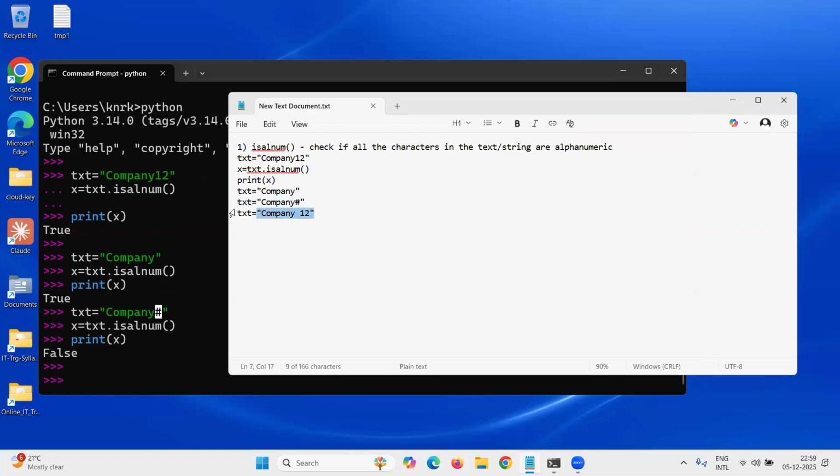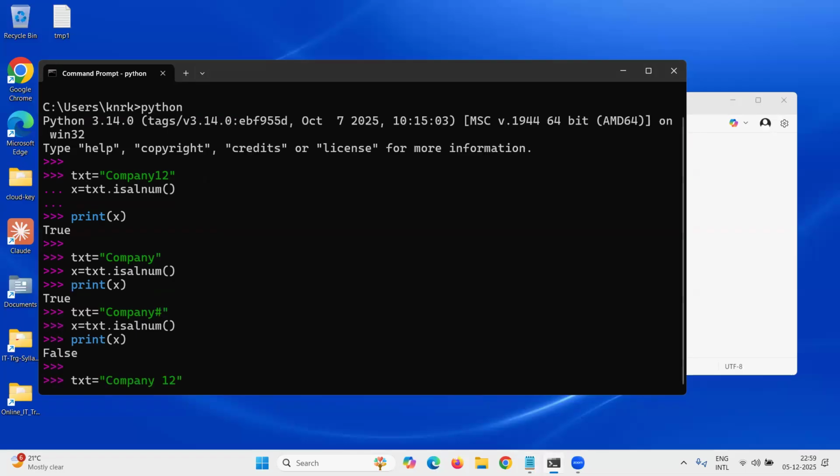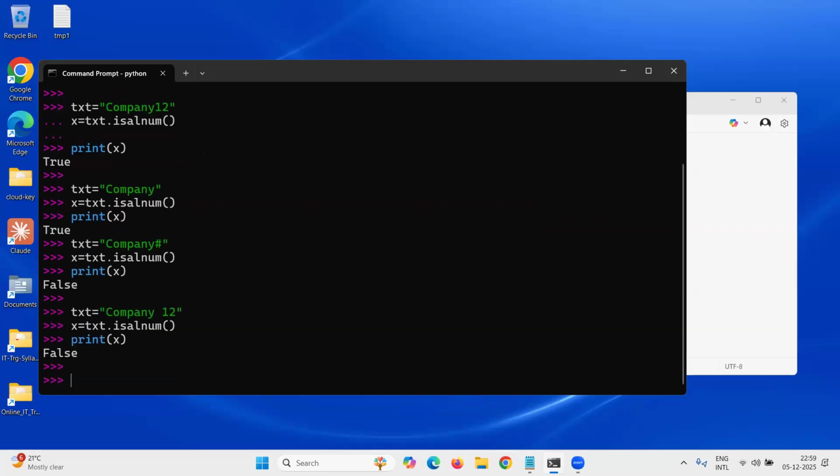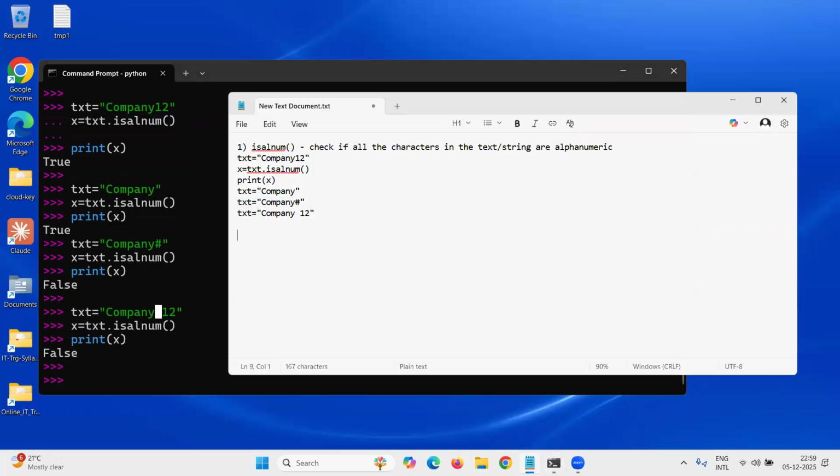Let me check with the other string as well. Apply the method and print the result. It is false because there's a space involved. The next method I'm going to check is isalpha.